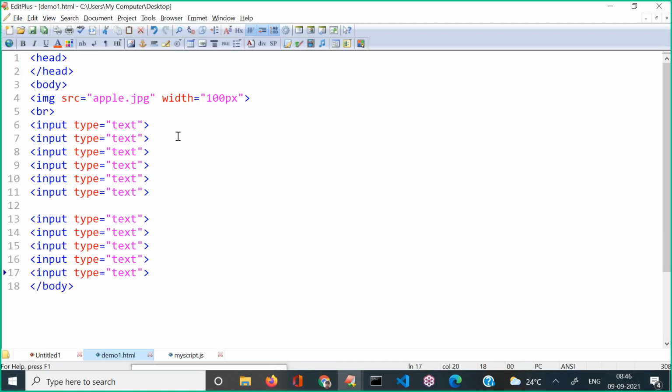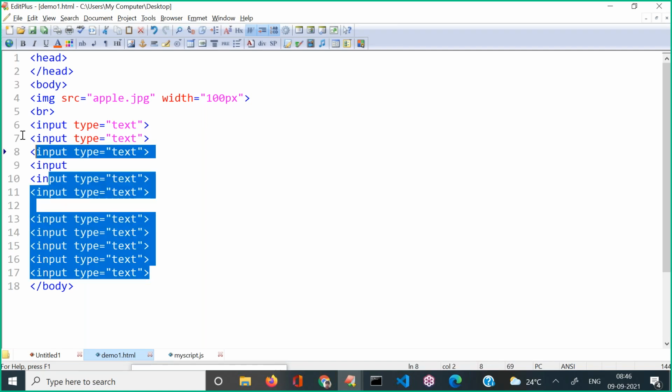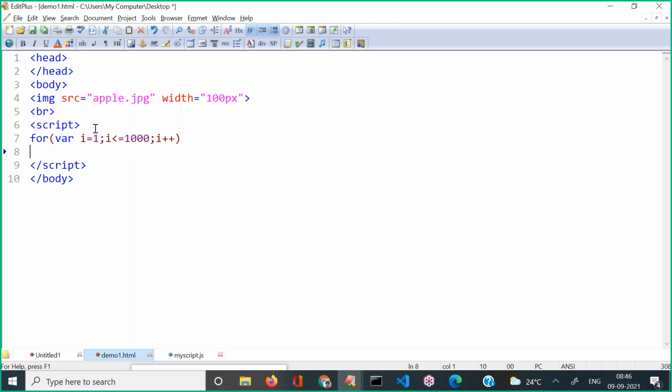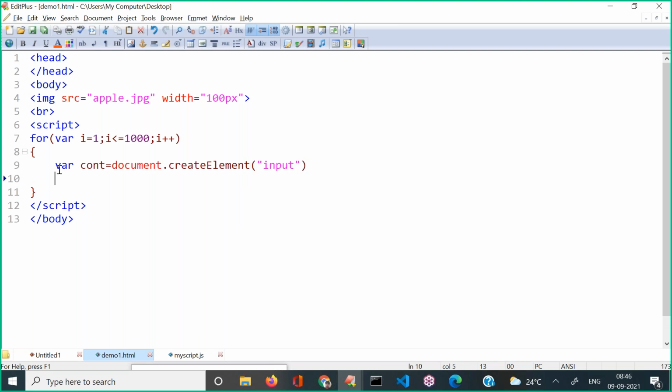From that point of view, how many input tags will you place like this? Many input tags, that is not good. So that's why we are writing the script within this body tag. In this script, for i equal to 1, i less than or equal to 1000, i plus plus. Here the control is equal to document.createElement, and I have given the input element like this.